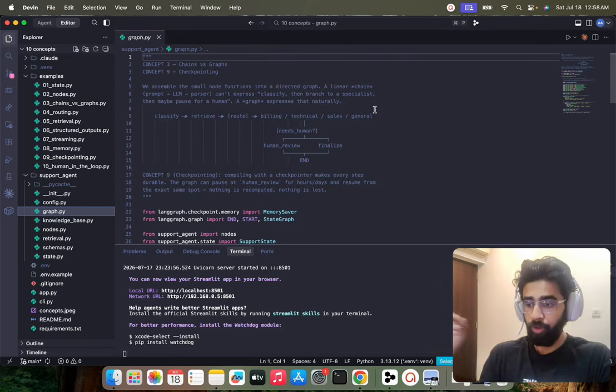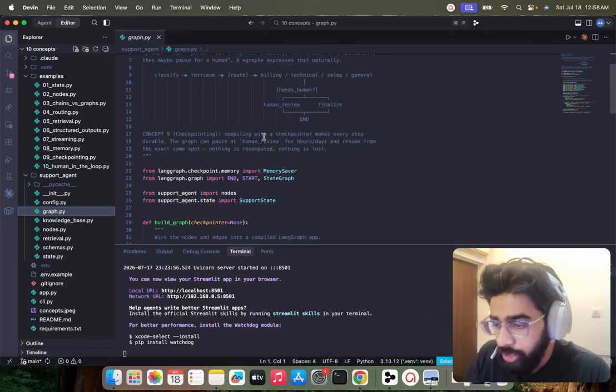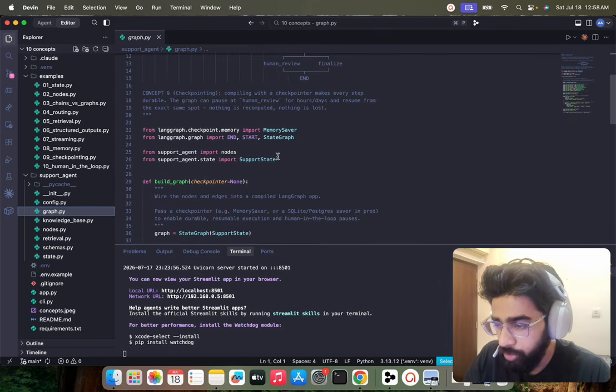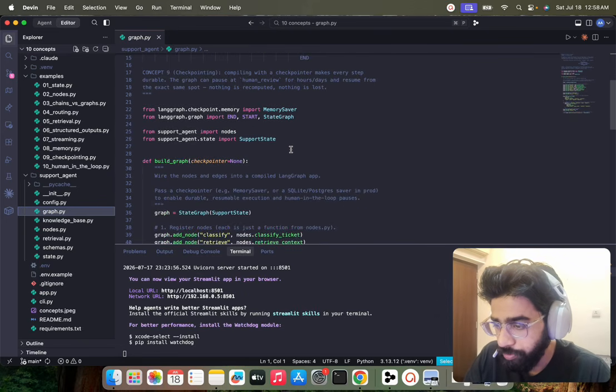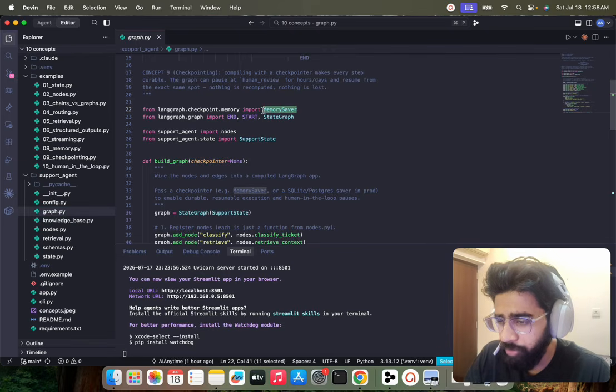Graph is important, that's what we have over here. Checkpointing: compiling with a checkpointer makes every step durable. You can look at it over here. So this is how we create the graph. Look at that, we are using MemorySaver from LangChain.